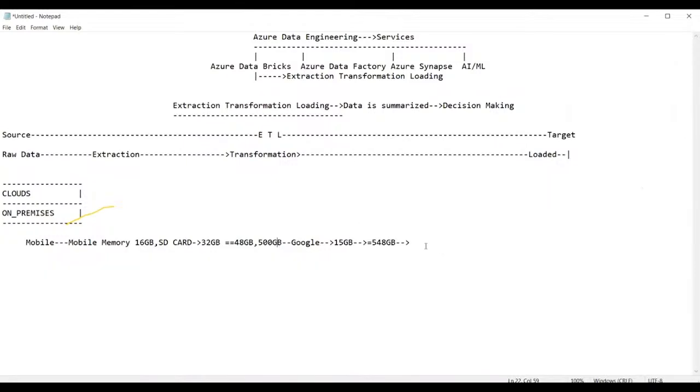Yes, exactly. Very good. So 500 GB you can recollect by using the synchronize option. You can log in with your mail ID, enter the password, and recollect it. But what about the 48 GB? The 48 GB memory is lost with the mobile phone because this memory is called physical memory. So I cannot recollect it, whereas the data stored on Google Drive can be recollected.